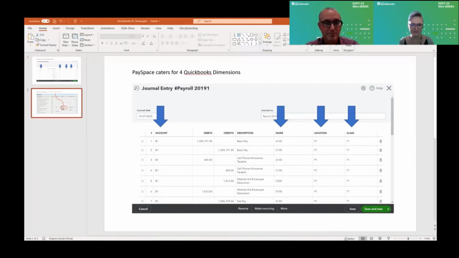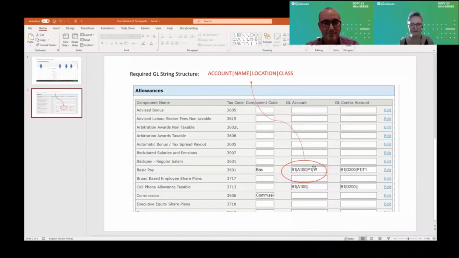The way that a user would configure these in PaySpace is by assigning or mapping a GL account number to every single earning and deduction that they wish to post across to QuickBooks Online. They would structure a string in the following manner. The string would be delimited by a pipe character, and in between the pipe characters there would be the values of the actual QuickBooks Online configuration or setup. So in this case, I'm posting the basic pay towards the B1 account, the A100 name, the P1 location, and the T1 class structure. If a customer does not have such a complex requirement, they can leave out the various dimensions that do not appear in QuickBooks Online.